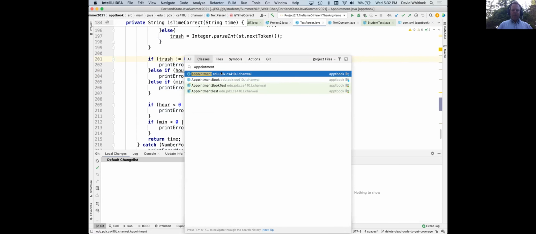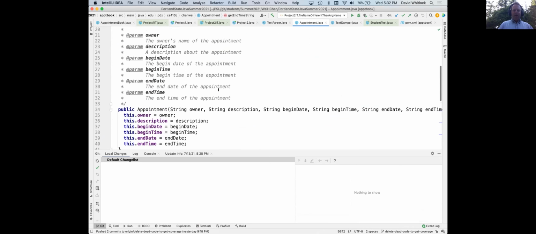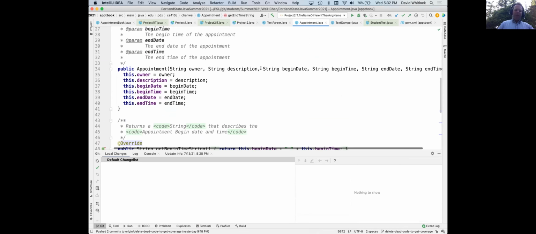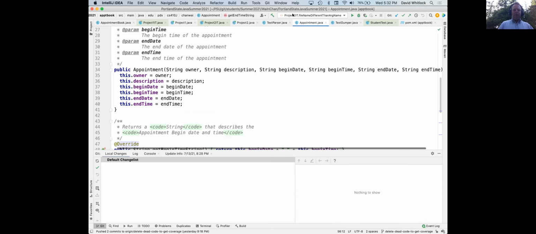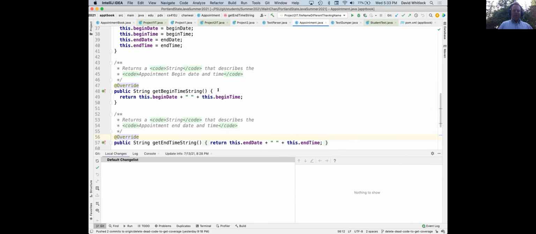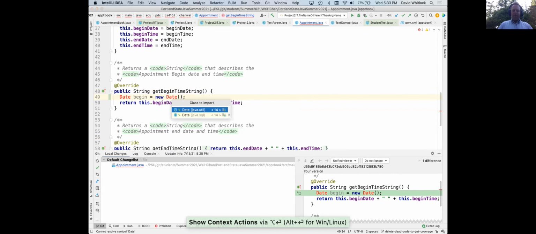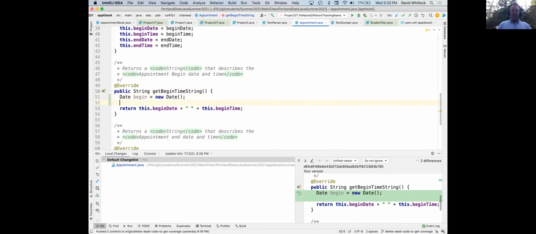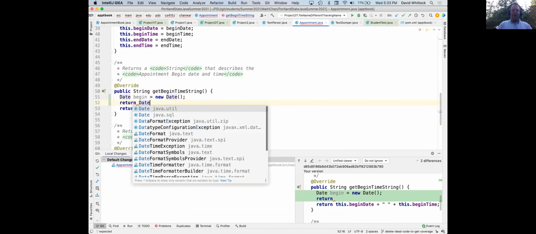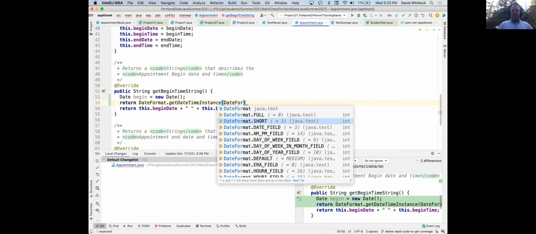So here in appointments. Basically, what you end up doing is, now you'll probably change your constructor, or maybe you won't. Anyway, you'll store the beginning of the appointment as a java.util.Date, so let's say that you have a date called begin. And then you'll use DateFormat.getDateTimeInstance with DateFormat.SHORT for both of these.